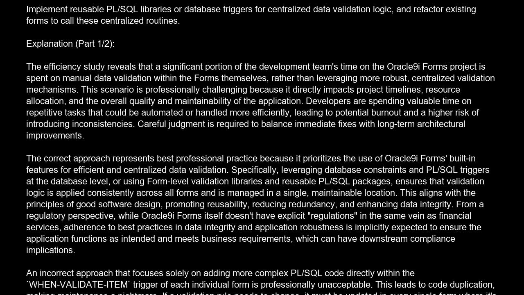Careful judgment is required to balance immediate fixes with long-term architectural improvements. The correct approach represents best professional practice because it prioritizes the use of Oracle9i Forms built-in features for efficient and centralized data validation. Specifically, leveraging database constraints and PL/SQL triggers at the database level, or using form-level validation libraries and reusable PL/SQL packages, ensures that validation logic is applied consistently across all forms and is managed in a single, maintainable location. This aligns with the principles of good software design, promoting reusability, reducing redundancy, and enhancing data integrity.